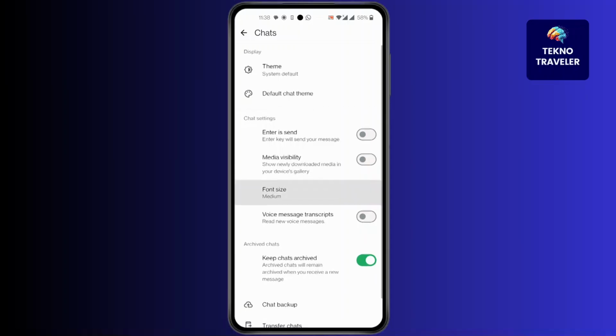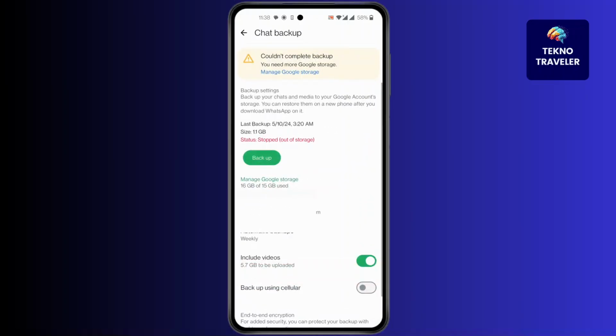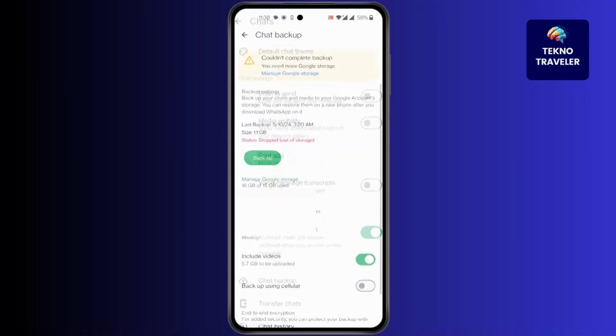Simply scroll down and click on Chat Backup. In here, simply click on Backup and all your old chats will be recovered.